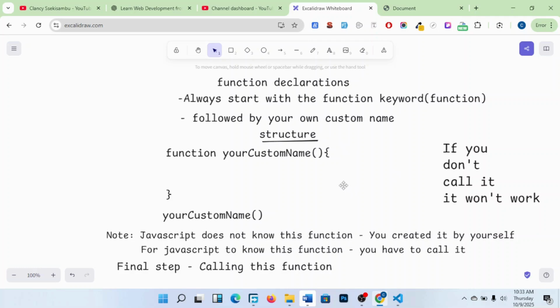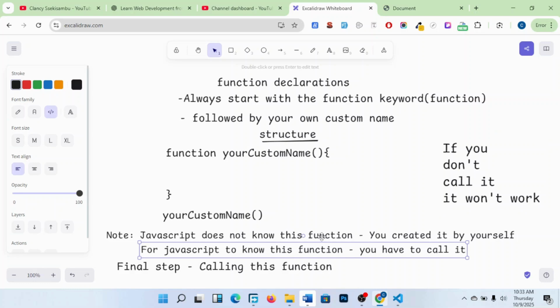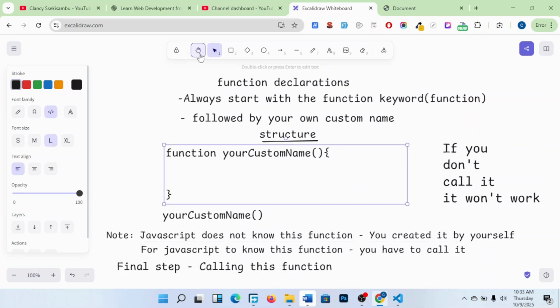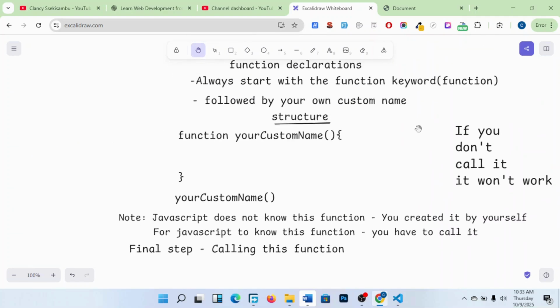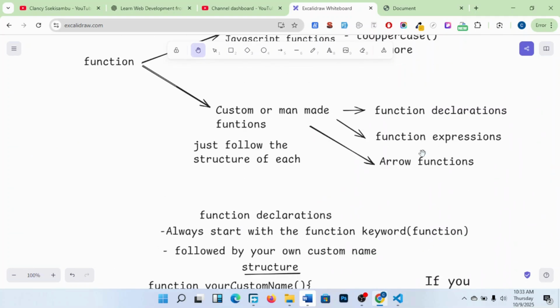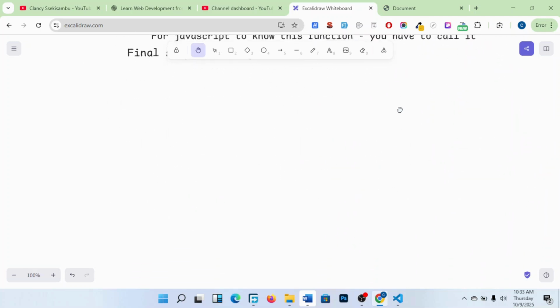So now I'll talk about something new, and that thing is this very thing. I hope you have noted this down. Now I'll first talk about something called parameters, before we can go to the next one here, function expressions and arrow functions. Let me talk about parameters.